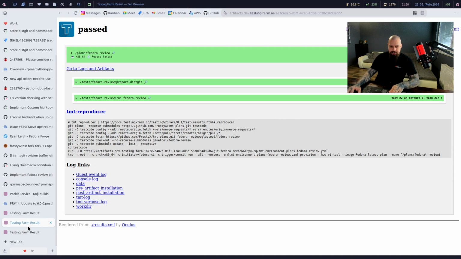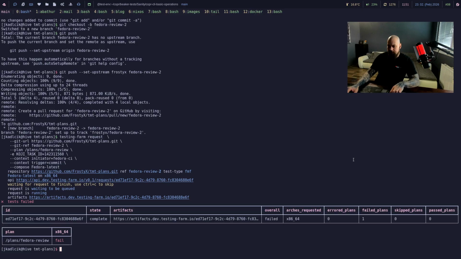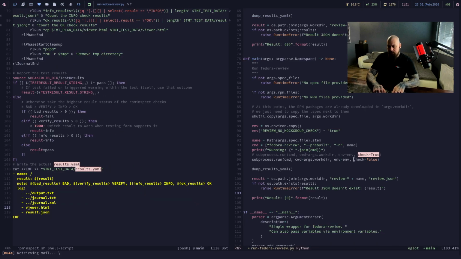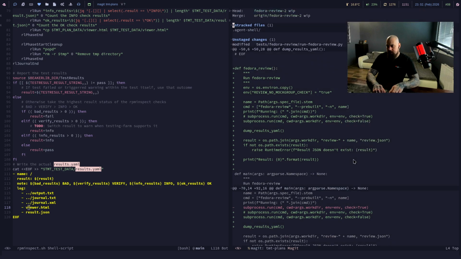Yeah, let's do a different Koji build then, because what else can we do? If we do a Koji build, I don't want any big packages. This one should hopefully be quick to finish, and we are going to, by the way, push our changes.